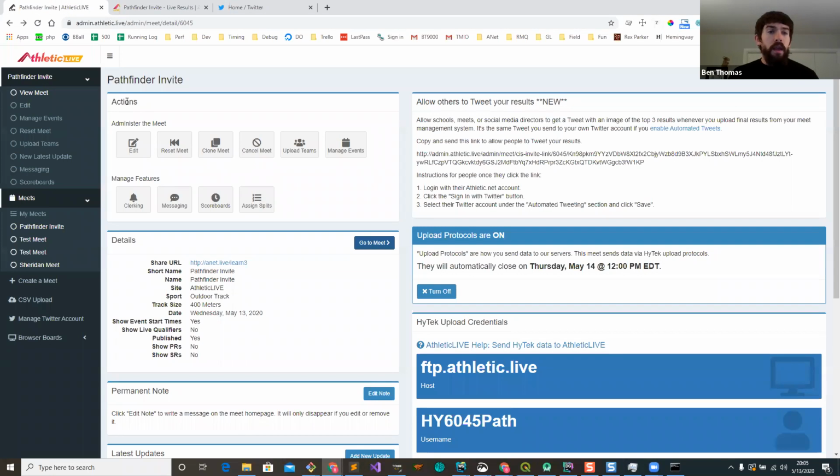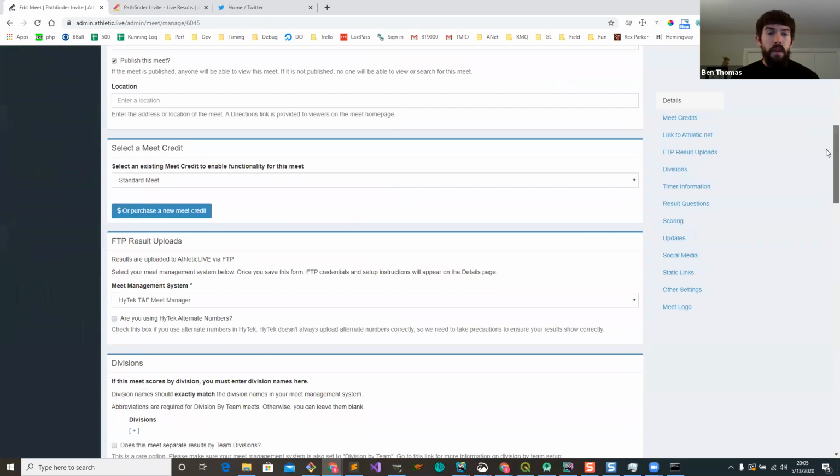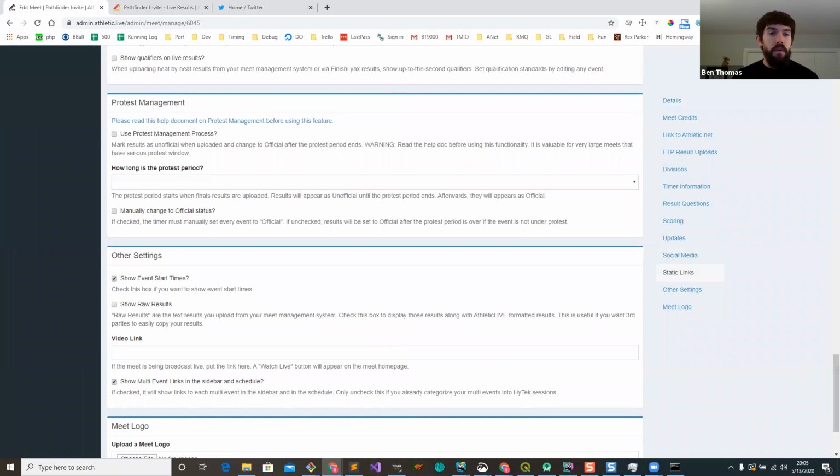So let's go ahead and make sure that this meet can use protest management. And here's how you do that. Go ahead and edit your meet and scroll down near the bottom. There's a section called protest management. And this help doc, which we've linked to at the end of the slides, is there if you need a refresher at any time. There's a link right here to help walk you through what I'm about to walk you through in this webinar. So we're going to check here that we want to use the protest management process.